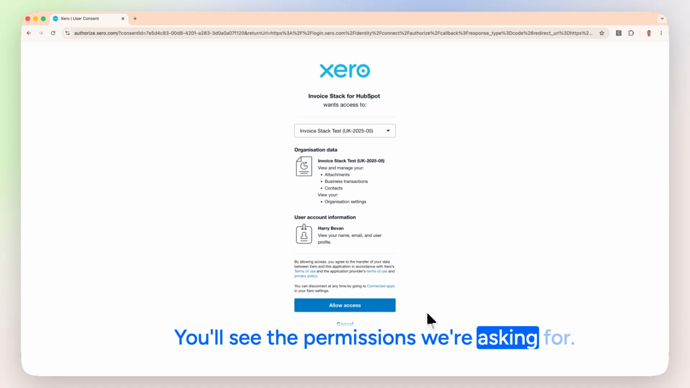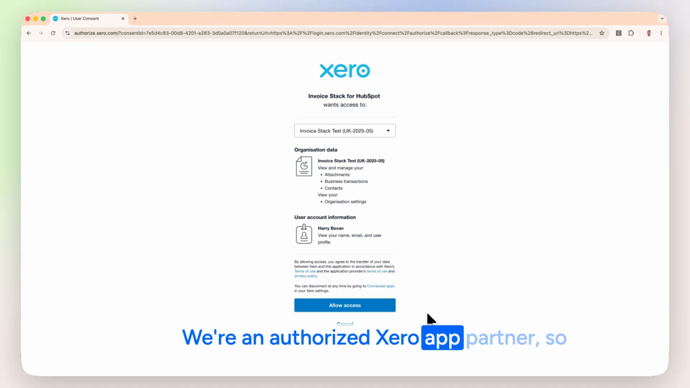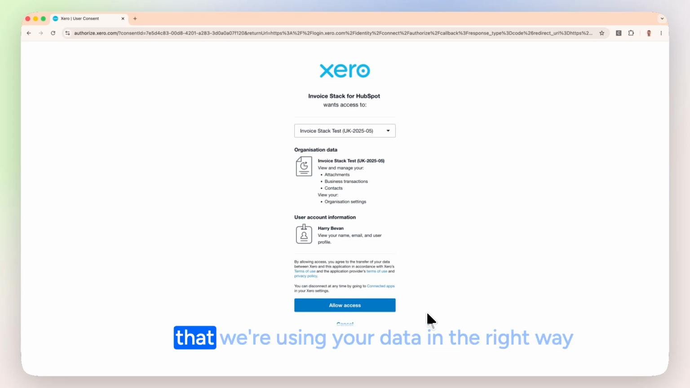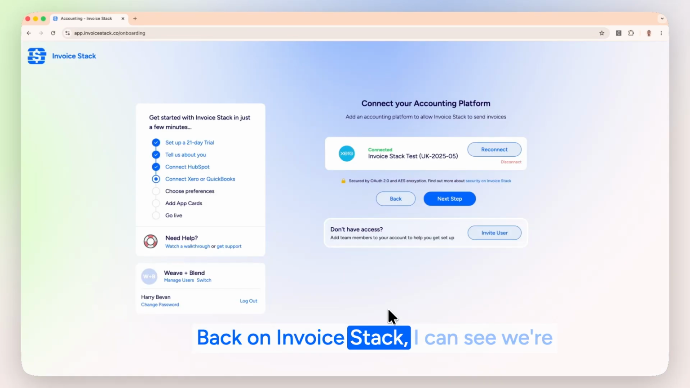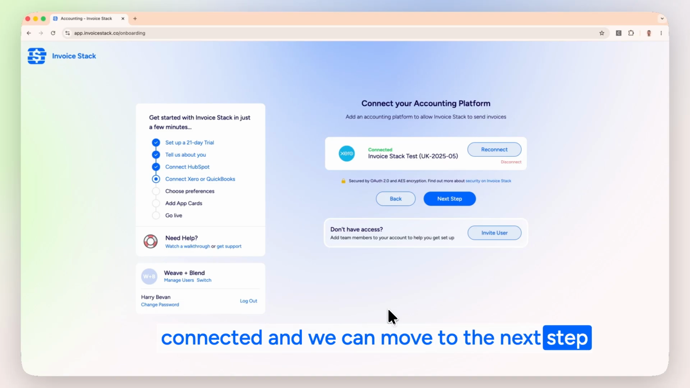You'll see the permissions we're asking for. We're an authorized Xero app partner, so again, we've done extra checks to make sure that we're using your data in the right way so that we're featured in the Xero App Store. If I'm comfortable with this access, I'm going to click Allow Access. Back on Invoice Stack, I can see we're connected and we can move to the next step.